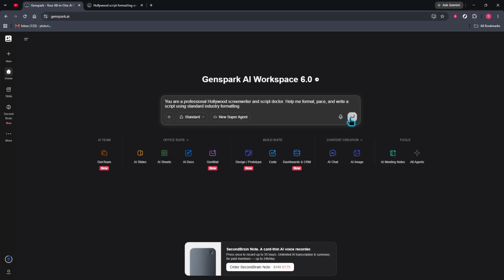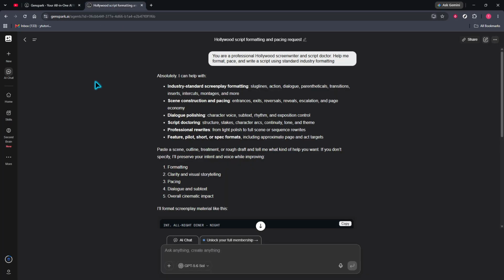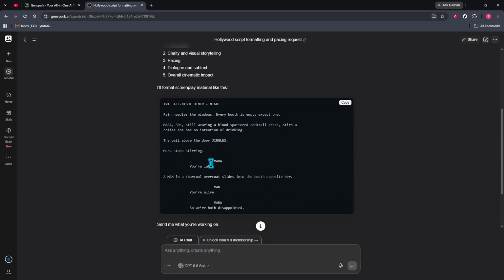At that point, Genspark will begin processing your request and creating the script based on your instructions. Depending on the complexity of your prompt, this may take a few moments, so give it a little time to finish. And that's the basic process for using Genspark AI Desktop for video script creation. With the right prompt and a clear goal, you can get much stronger script results right from the start.